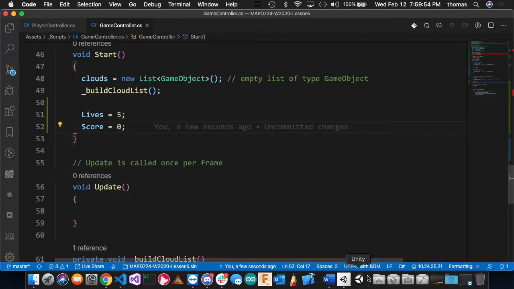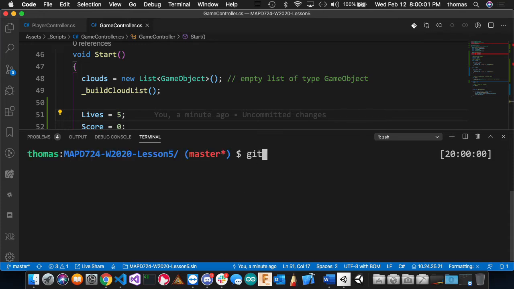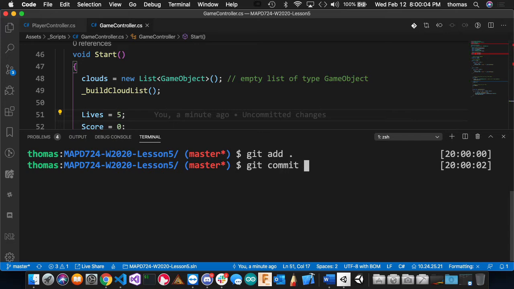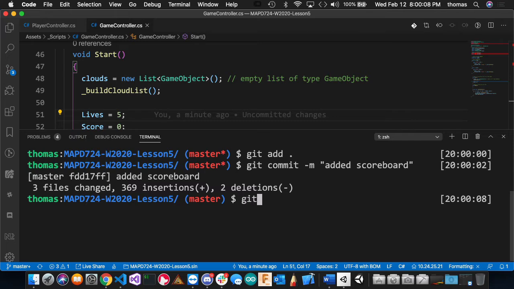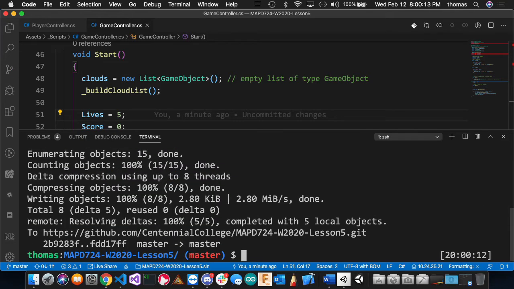And when I do that, I'm going to go right back into VS Code, Control backtick, which will bring up my little terminal window. And I can just say git add dot, git commit -m, and I'll say added scoreboard, git push. Okay, and then you should have everything up online, right? Done. So that's all up on GitHub now. Okay, let's launch Unity again. Let's go back and finish it off.